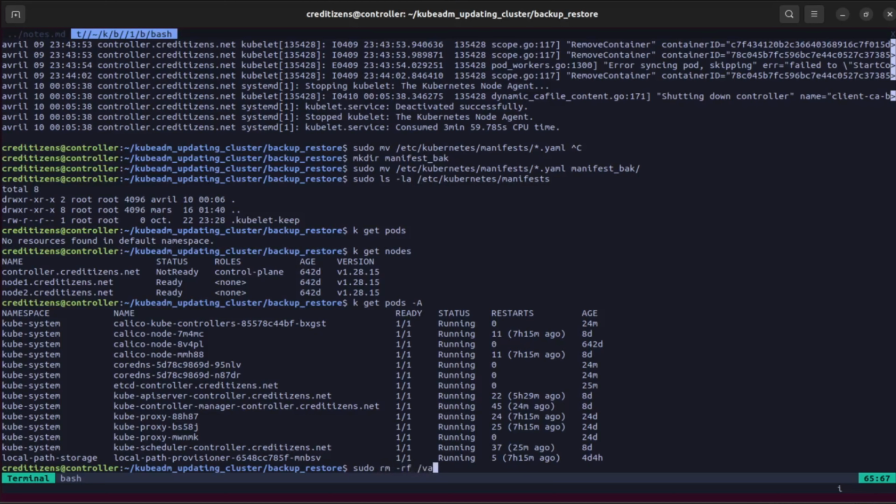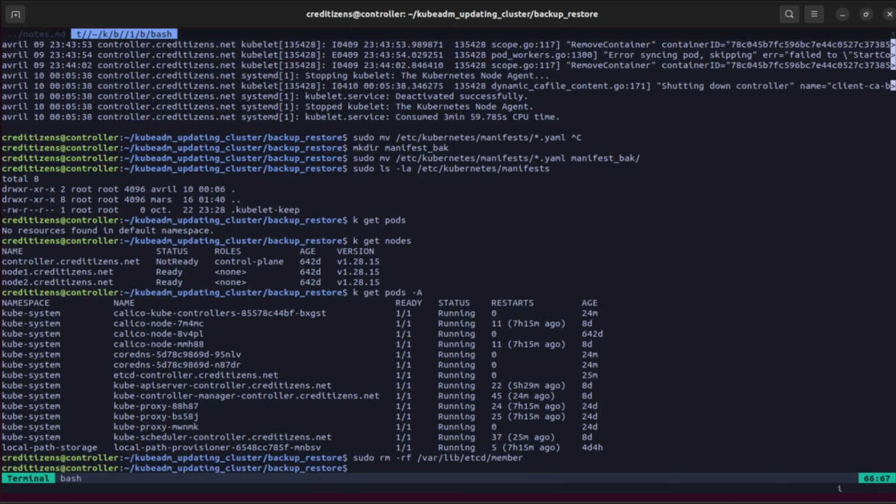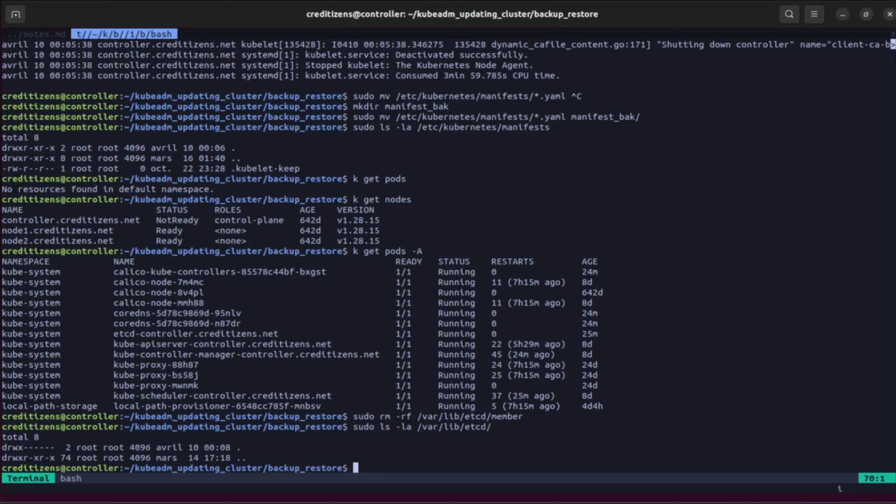Okay, let's empty the etcd. So there might be a delay before everything stops, because I could get all those pods. Normally I shouldn't be able to get those. Okay, and now we see it's empty. So I got rid of the member from var lib etcd. That's one of the steps.